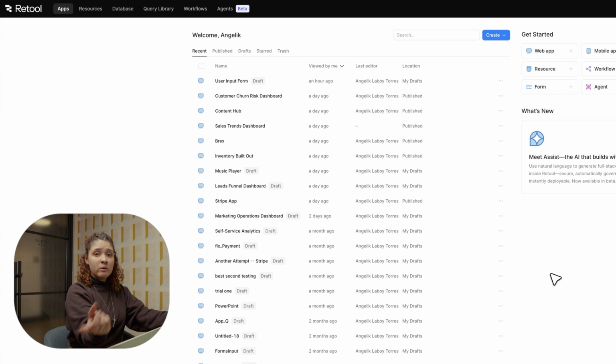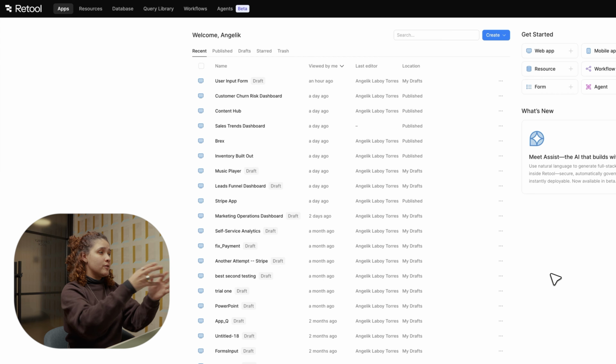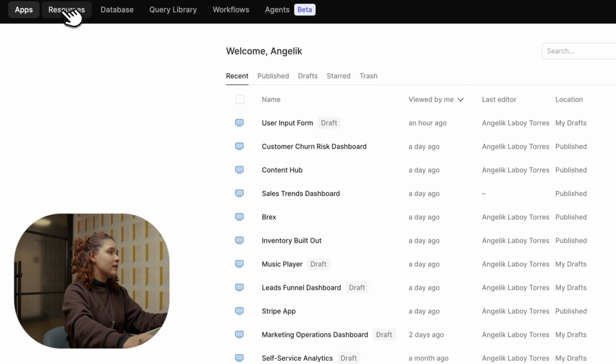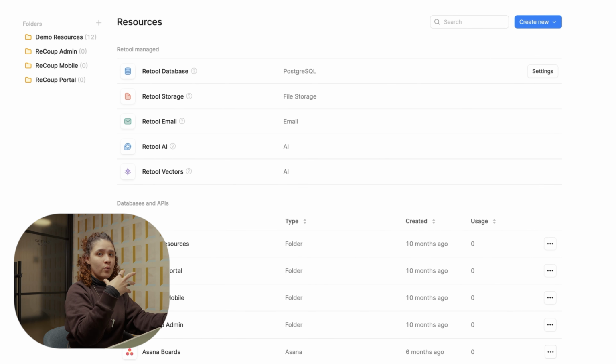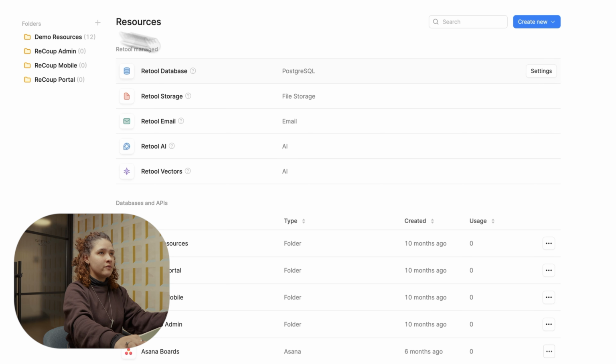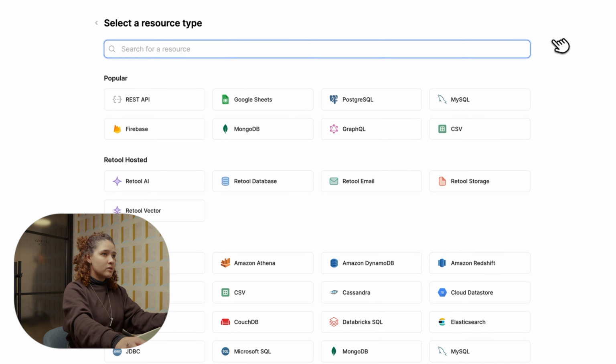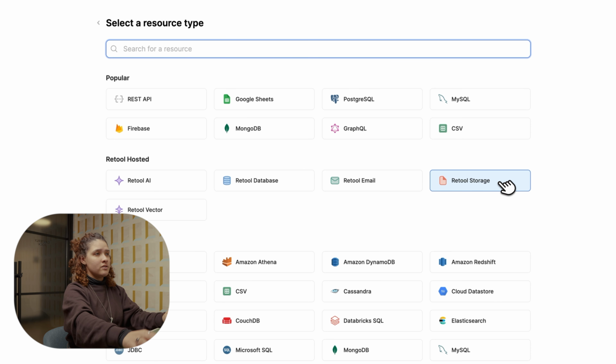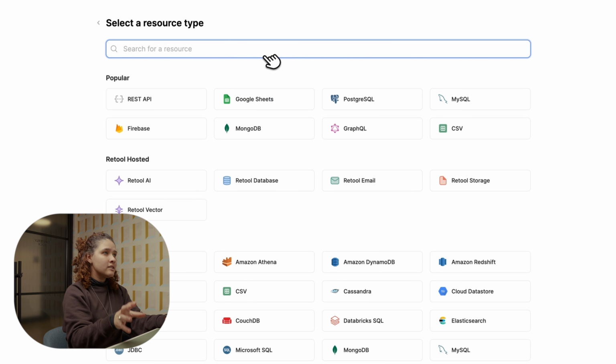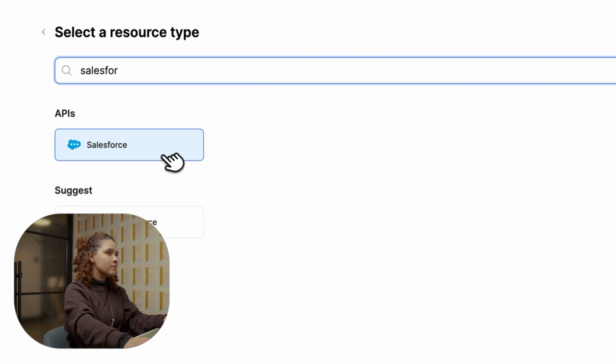First things first, we want to log into our Retool space. For that, I'm going to start over here and click on resources, where all of our integrations live. From there, I'm going to click on create new resource, and then you can see all the different types of connections. This is wherever your data exists and you want to pull it into Retool. I'm going to write Salesforce.